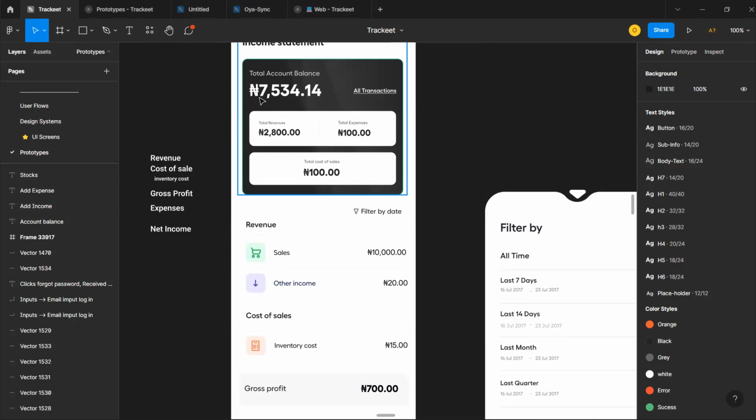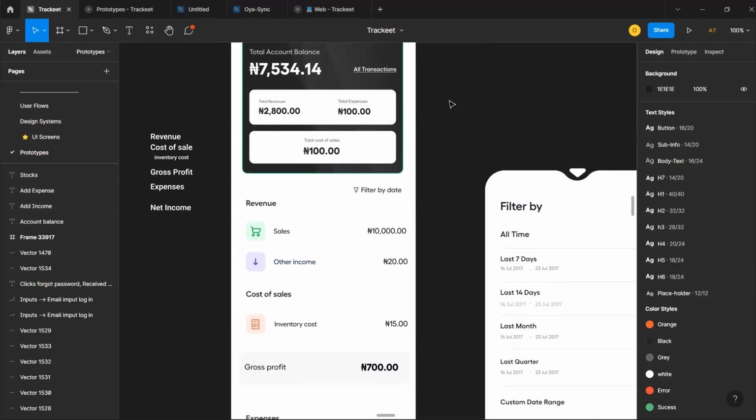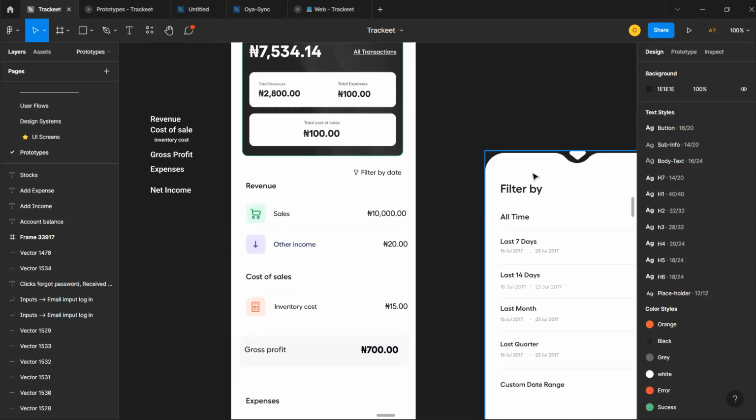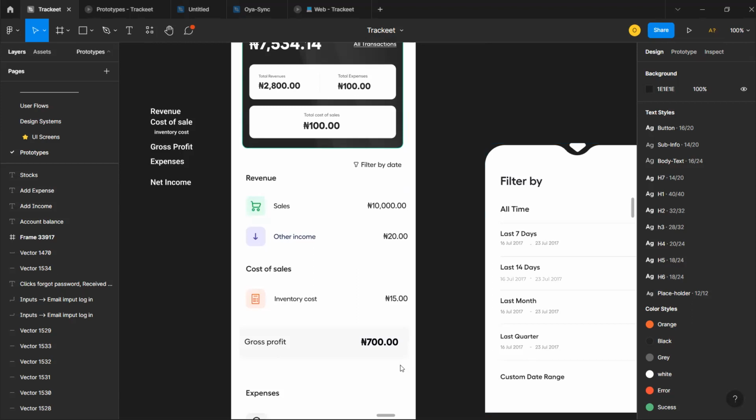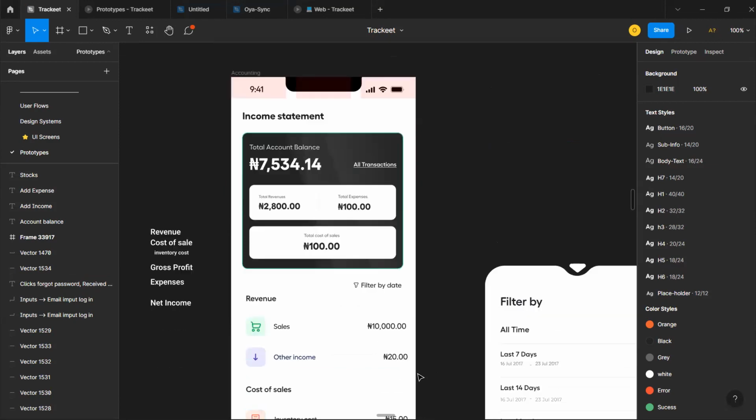So that's everything under the income statement. We also want to talk about the different filters. These are the things they will focus on. When we talk about income statements, they will also talk about the filters. And I think that's it for accounting. So we have add income, add expense, and income statement filters.